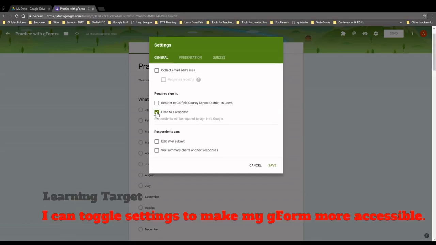If we choose limit to 1 response, students are going to have to be signed into their Google account. It'll automatically collect their email address. They won't have to enter it, so there's no mistake that they can accidentally put in their email address incorrectly. And we will know who took that form, or at least which computer it took from, which student's account it came from. And a couple other options.